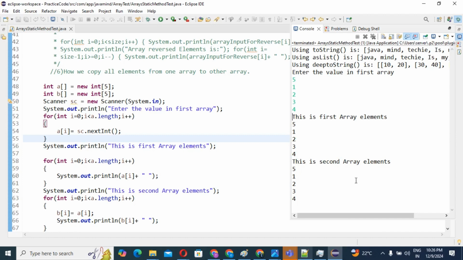Right? Guys, tell me, is it the same or not? Guys, is it the same or not? Whatever our first array elements are, is the second the same or not? Guys, same or not? So what did we understand? Whatever elements we have in A, we copy into B.